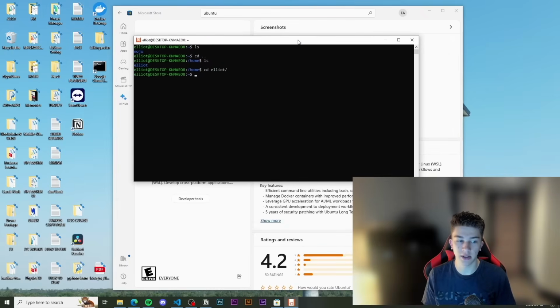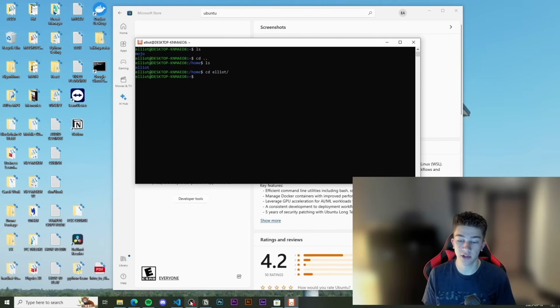So what exactly are we going to do next? Well, we have to make sure that we have VS Code installed. That's also really important. So if you don't have VS Code, go ahead and do that right now.